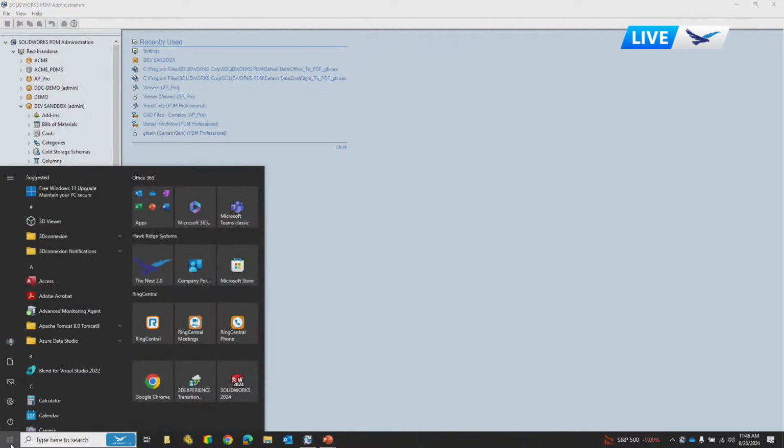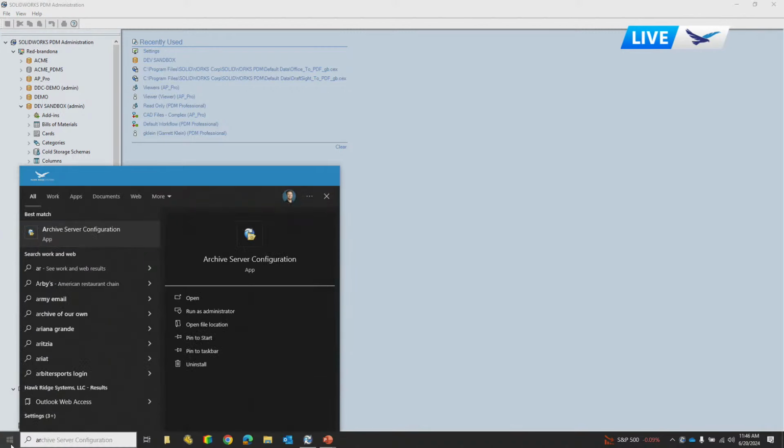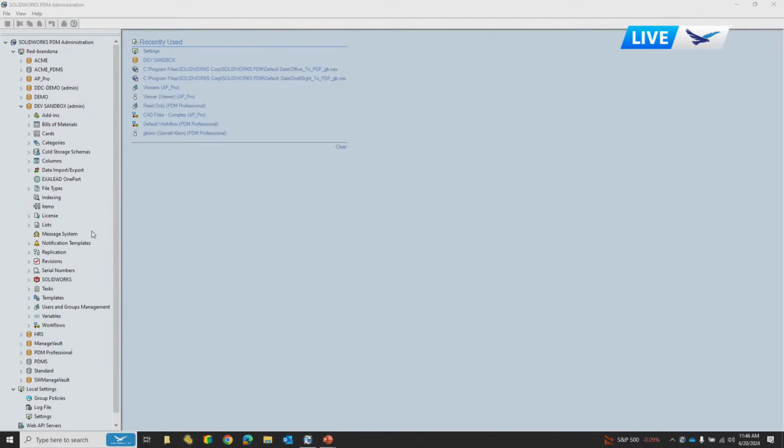On your server, you'll just come down to the Start menu, type in the first few letters of archive. There's my archive configuration tool, and what do you know? It actually didn't pop up here. You ever run into this, Freddie? I've had this happen one too many times. Yeah. It's a common question that we get.